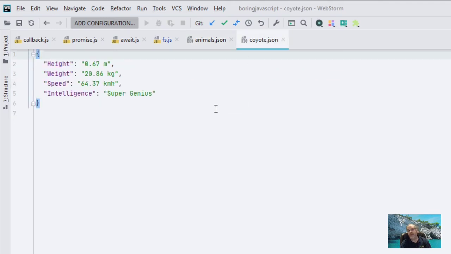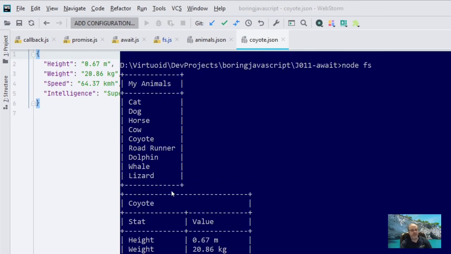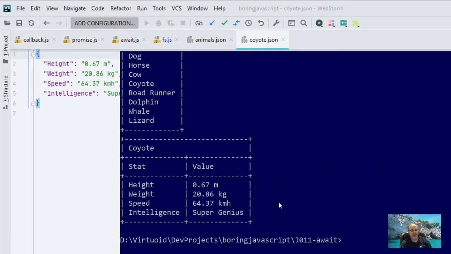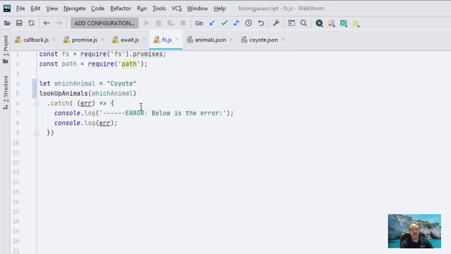For example, here's the one for our coyote, and of course, obviously I brought this one up because that's going to be the one in the example. Let's take a look at Node first, and let's see how that operates. This is my end result. Here's the listing of all the animals, and here is the listing for the data on the coyote. So what does the code look like for that? Well, this is it. That's all there is to it.